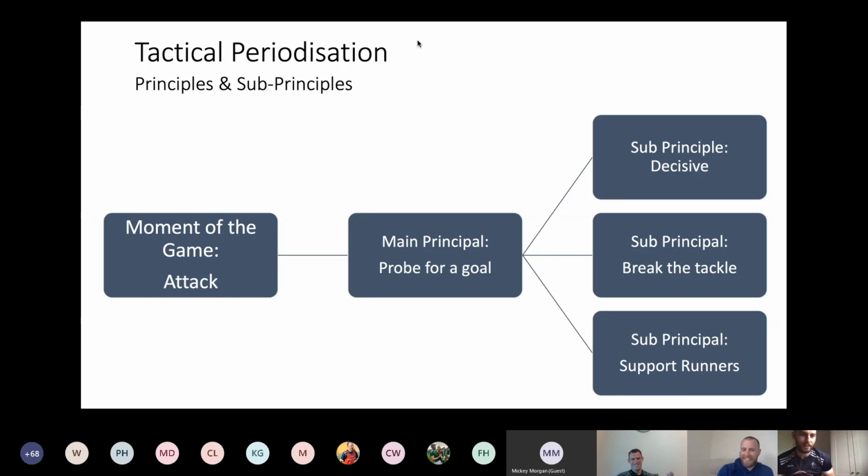So hurling, we've gone for the attack, okay? What we're saying is the moment of the game is the attack. Our main principle is probe for a goal, okay? What we mean by that is when the ball goes into the forward line, our first thought is, is there a chance of a goal? Can I test the defender? Can I break the tackle? Can I go by him, see what happens here? Don't settle for a point, okay?